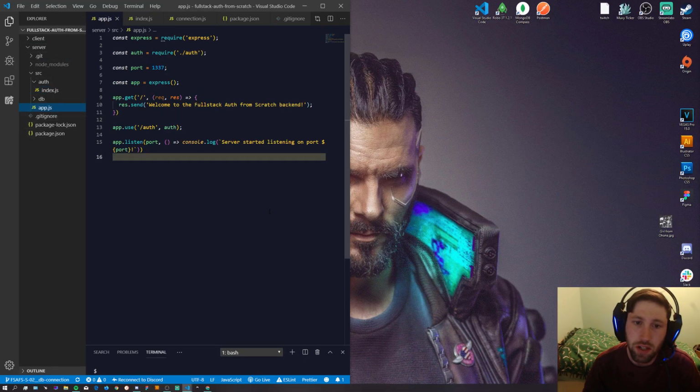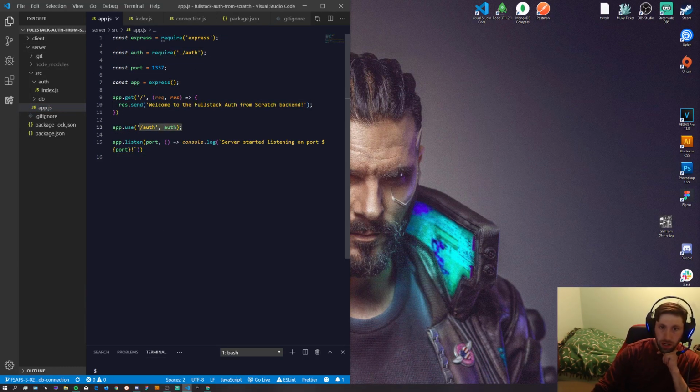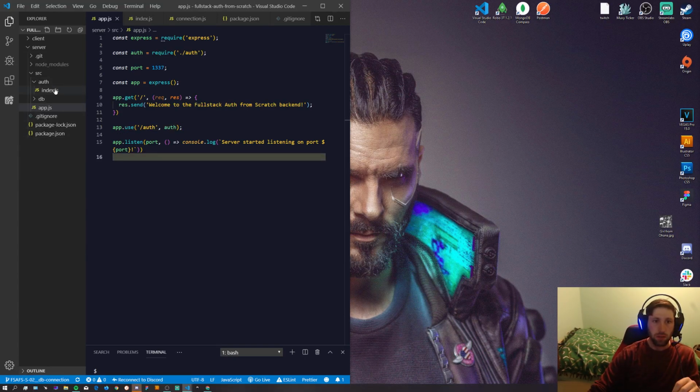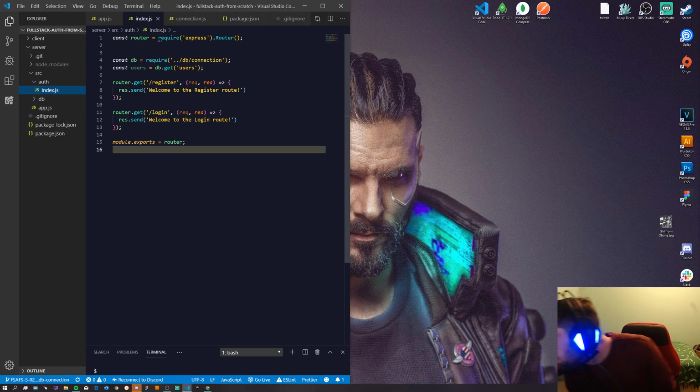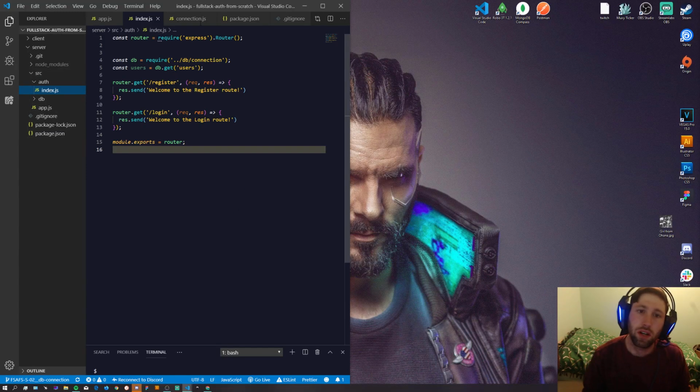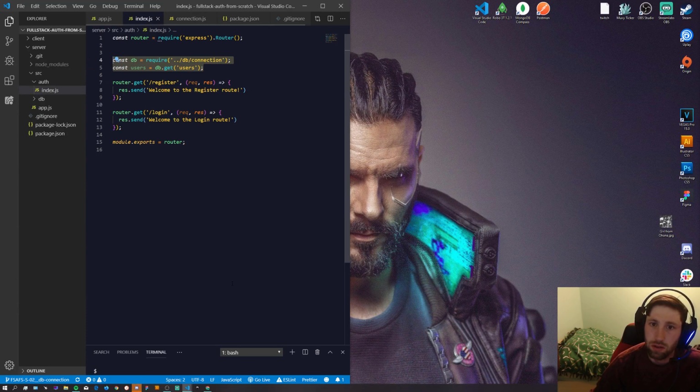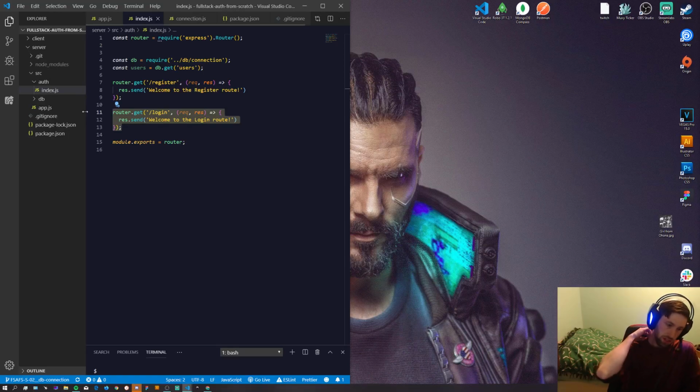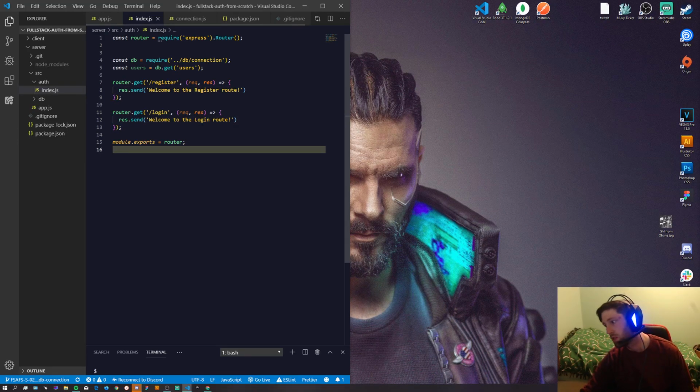So we have our app.js. It's just got a basic Express app going, and we have our auth route. If we take a look at that, we've got two routes right now, just some basic boilerplate to get started. We're bringing in our database, and we have a register route and a login route. This isn't doing much good right now because we're just sending back a string saying welcome to the register route.